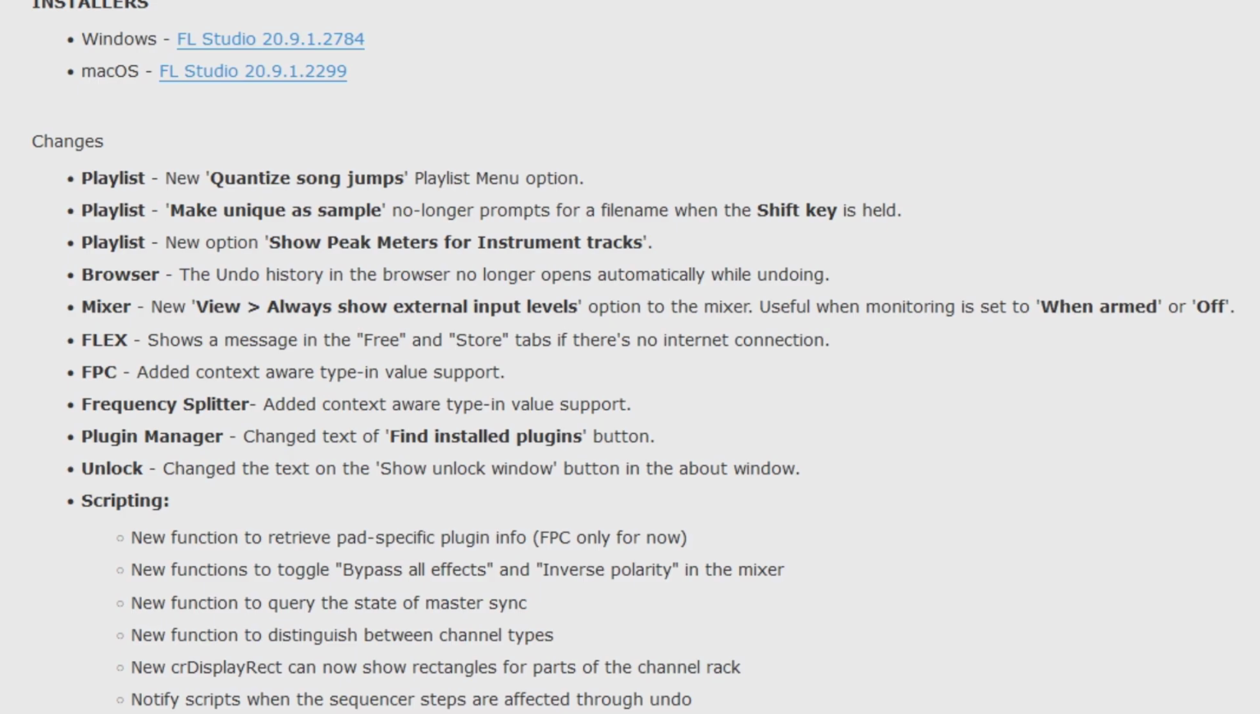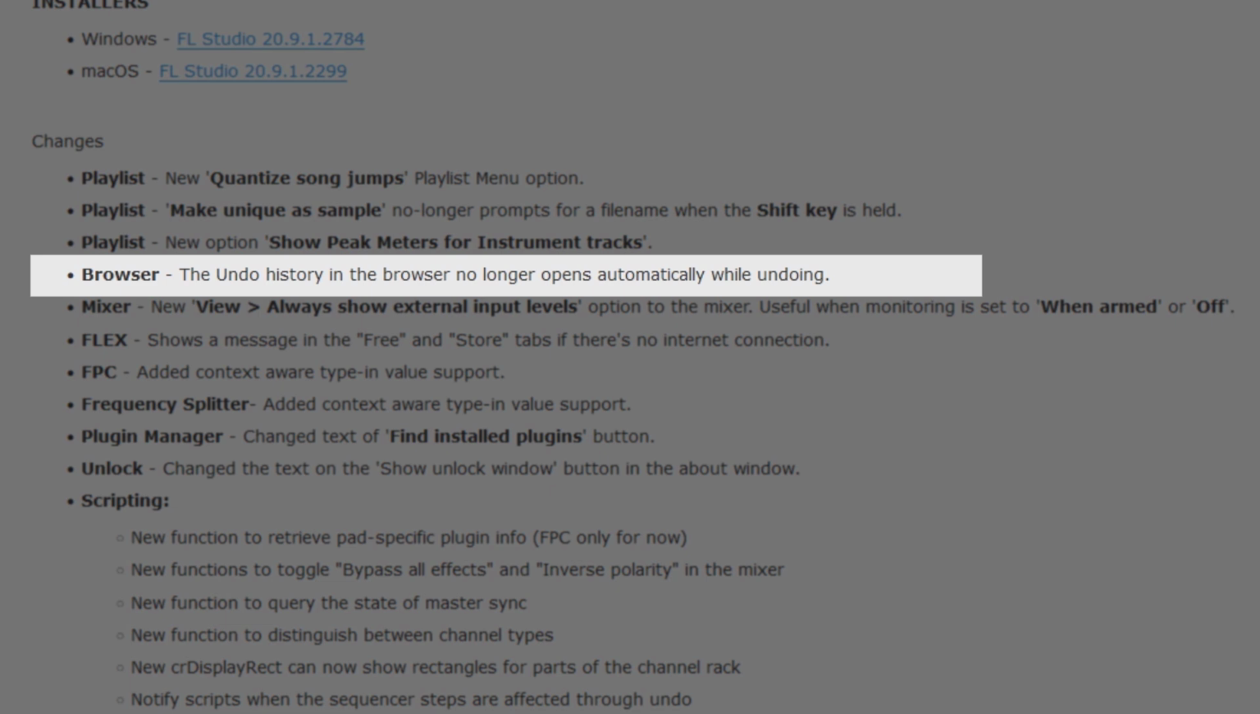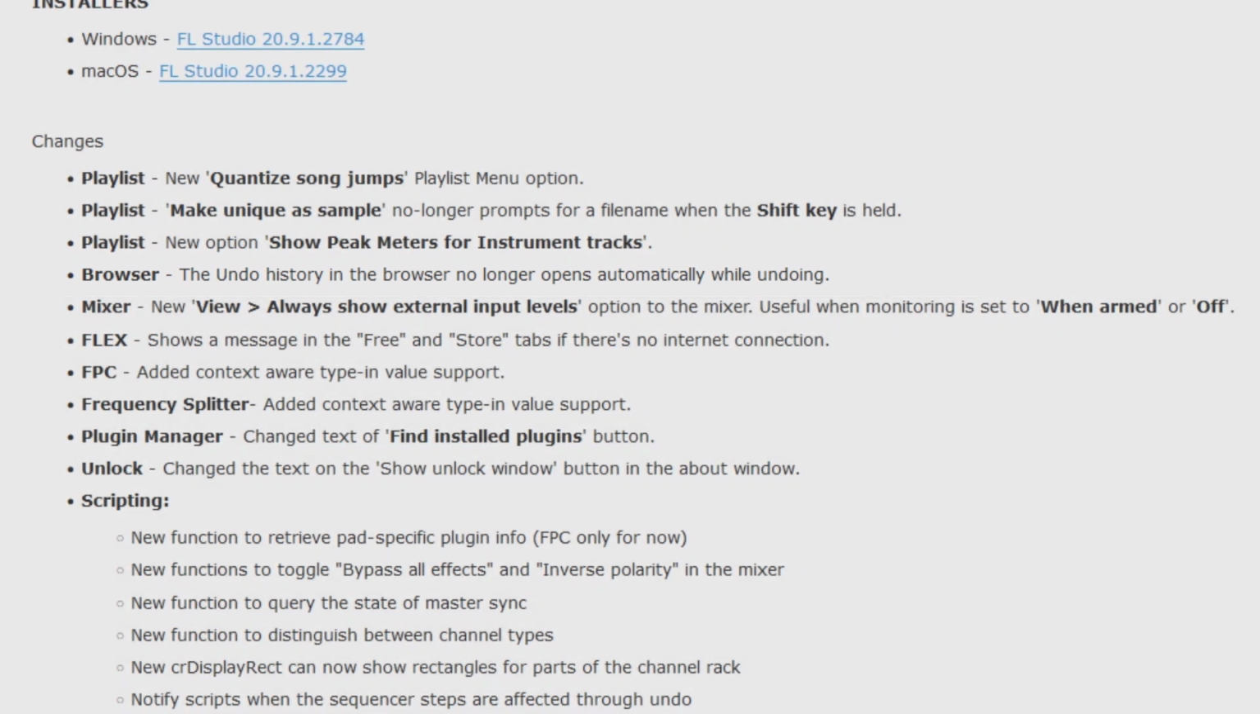The next one is very nice as well and drove me sometimes nuts in previous versions. Browser. The undo history in the browser no longer opens automatically while undoing. Unfortunately, I cannot longer show it. It seems as if the installation of the new beta has fixed it for the previous version too. But I think many know that the current project tab opened with the undo history when doing multiple undos. This doesn't happen any longer. Thank you, this was a bit of a pain.